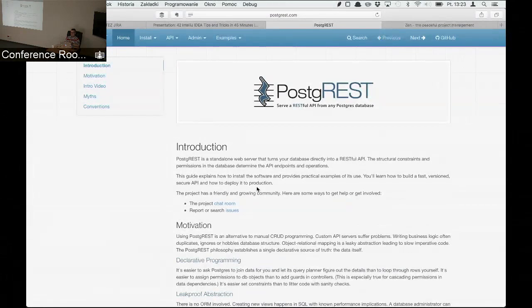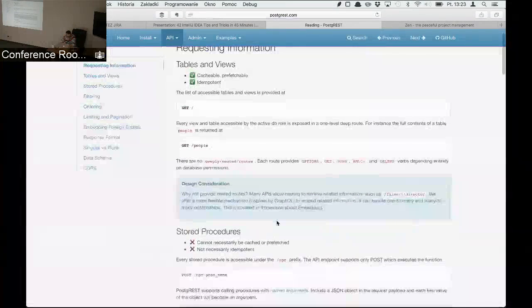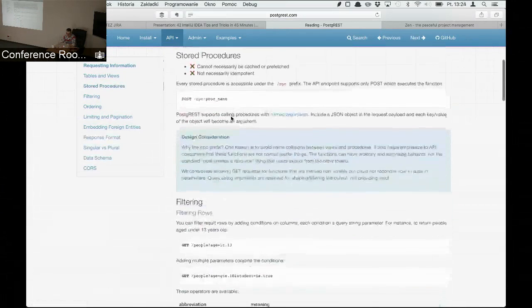Yes, there is support for versioning in Postgres, but this is something that I haven't used yet. But yeah, there is support for that. I think there's documentation on that somewhere.